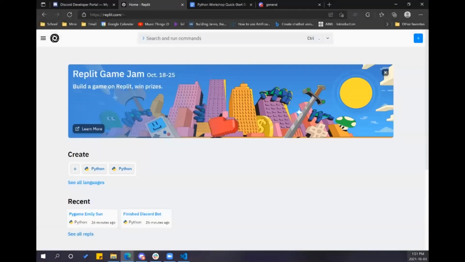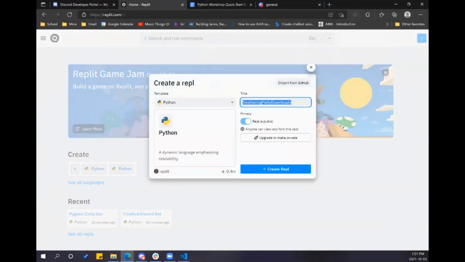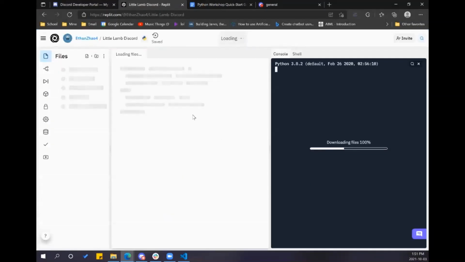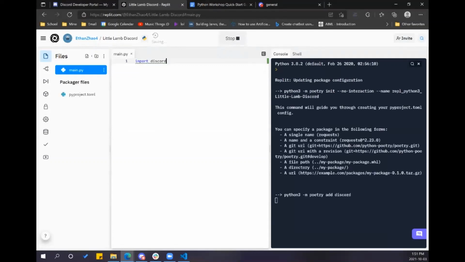Anyways, so we're in the Replit homepage and we just click create in the top right and select Python, and we can title it whatever we want. And then right here we have our main.py. We'll just type import Discord and run it a first time just so it actually imports. Because it takes a while to import Discord, we'll just wait for it to finish importing so the next time we run it, it doesn't actually have to install Discord a second time.